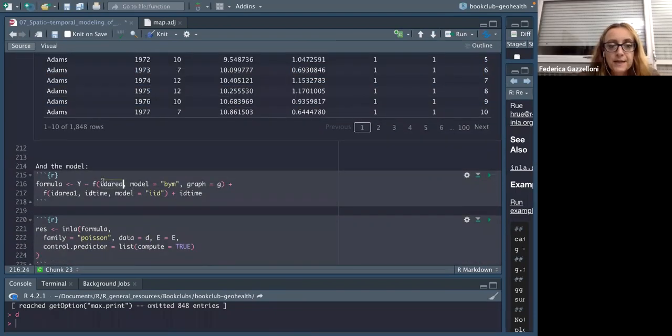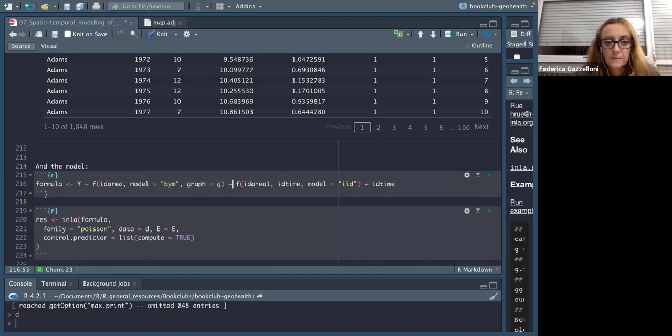And then we put this ID.area in the model because we are focusing on where cases can be located. So the model is a Bayesian model. And we use this graph. Okay, this is our formula. So basically, we have the cases on this. Okay. So basically, we use the area and the area1. And the time.